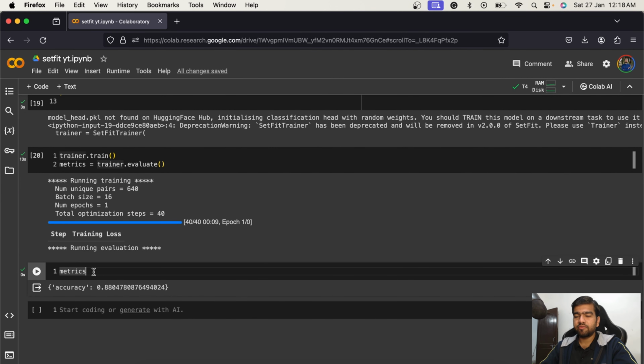This SetFit model is pretty small, so you can run it on your local machine also, and you can upload it to Hugging Face and run inference directly from there.